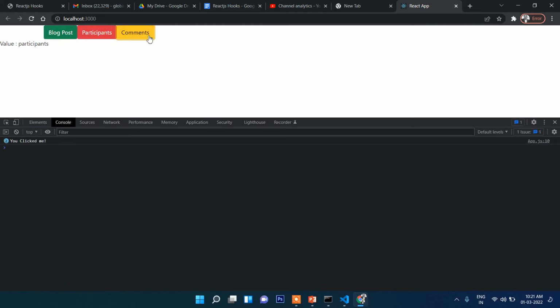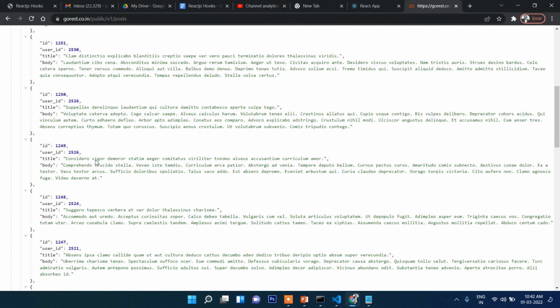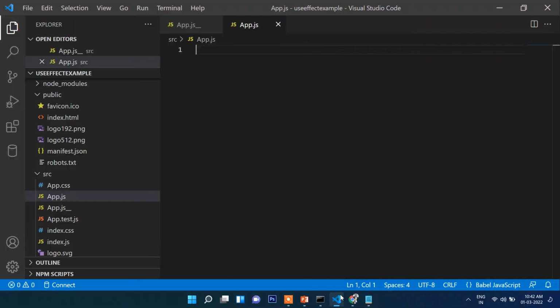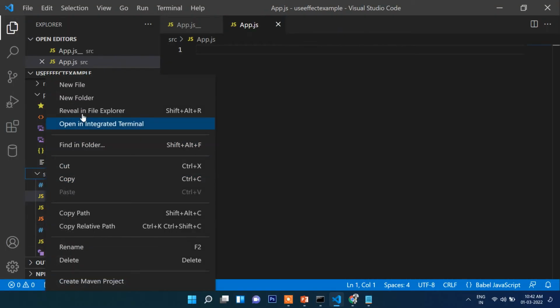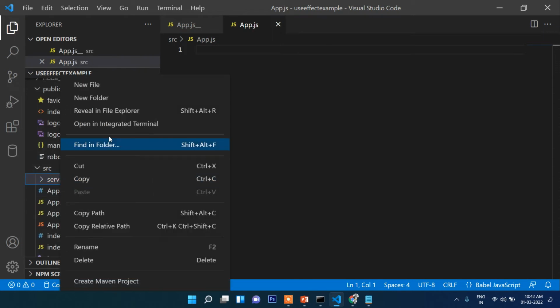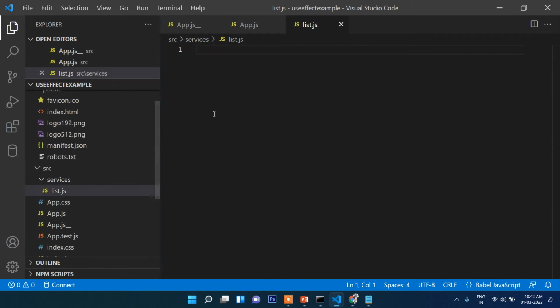So let me show you with a practical example. This is the JSON data where you can see data, ID, user ID, body, title. All the details are here. We will fetch through useEffect, and I will show you how that will work. First, let's create a folder, services. Inside this, we will create a file called list.js. Here, I will paste this code.